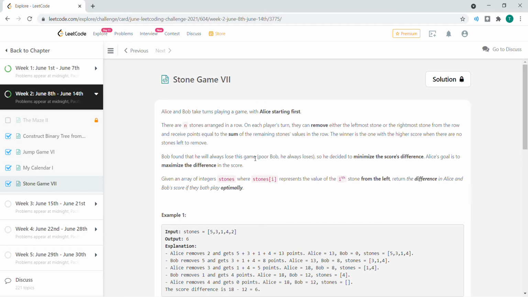Bob found he was always losing the game. Poor Bob. He decides to minimize the score difference. Alice's goal is to maximize the score difference. Given an array of integer stones, where stones[i] represents the value of the ith stone from the left, return the difference in Alice and Bob's score if they both play optimally.